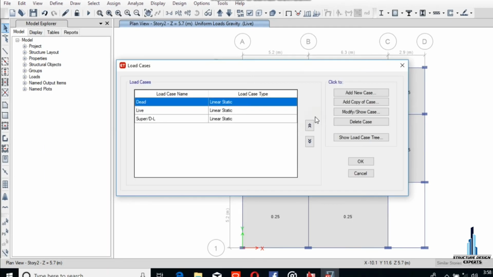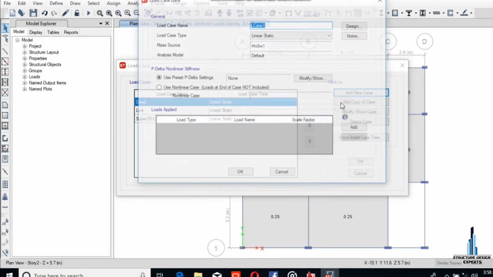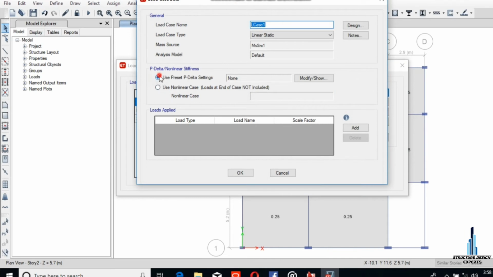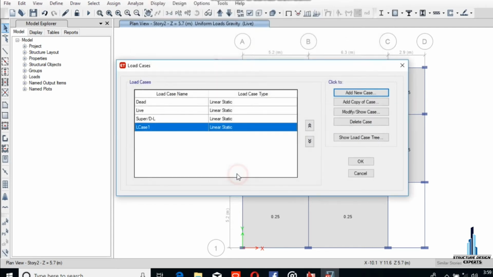Now we go to load cases and add new load cases. Click on use P delta settings. The analysis model will be default. Add a new one, load pattern 1. Okay.